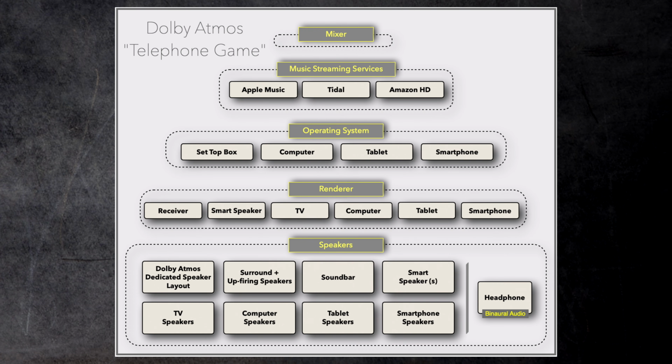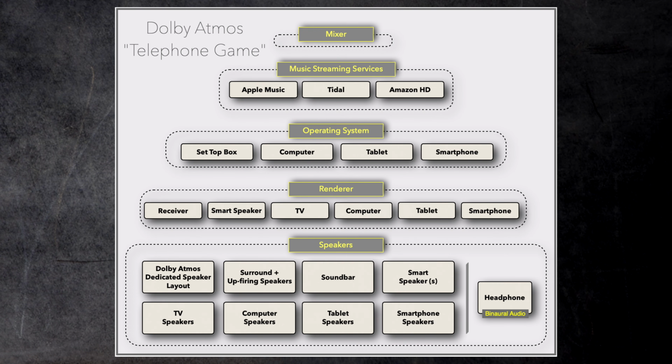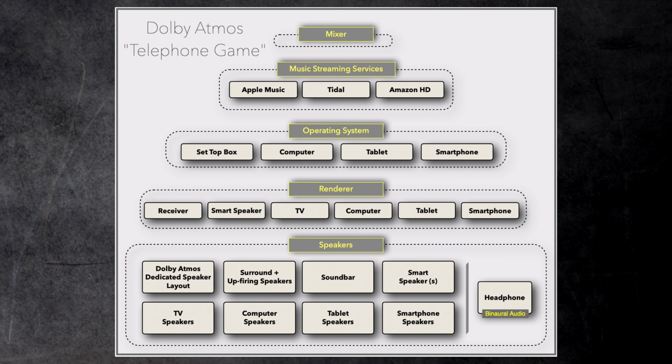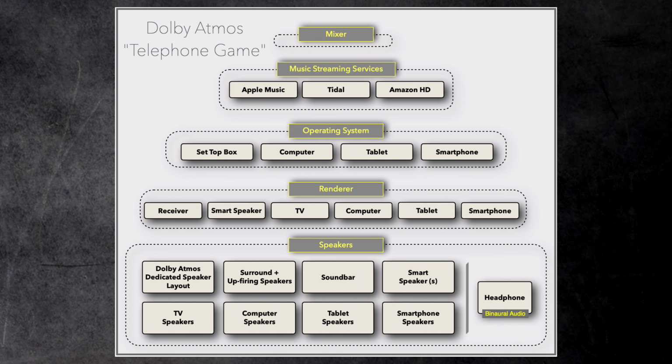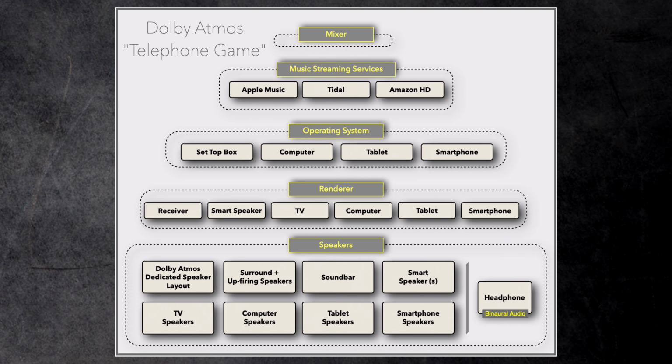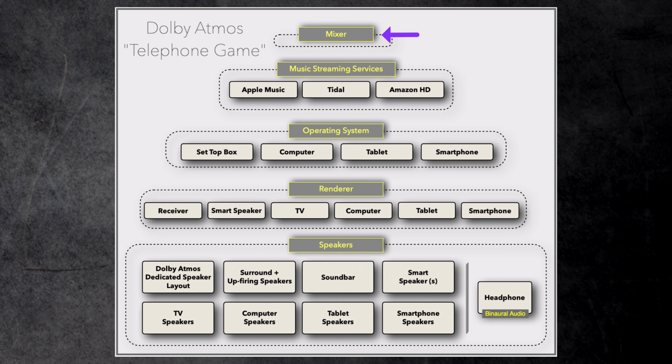Here's a graphic to scare you just a little. It shows the various components along the distribution chain that can negatively affect your Dolby Atmos mix that you worked on so hard. It all starts with your perfect 3-dimensional Atmos mix.